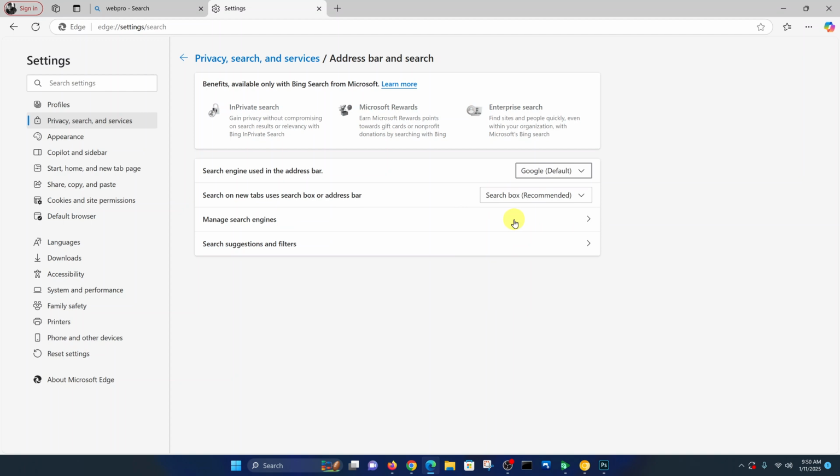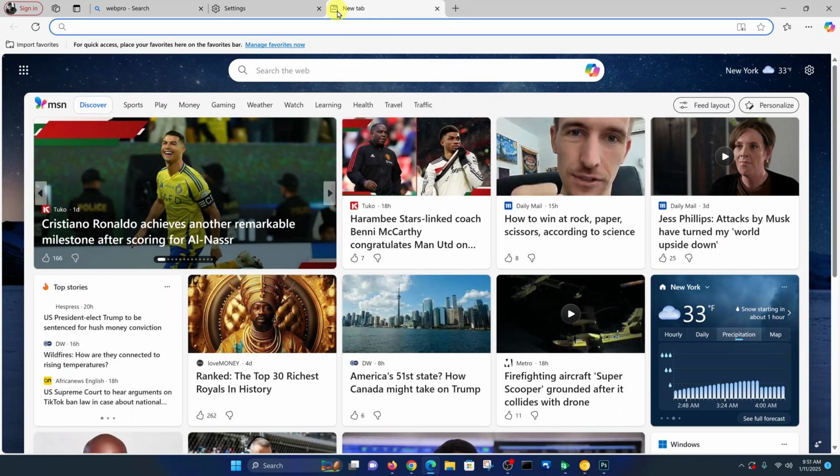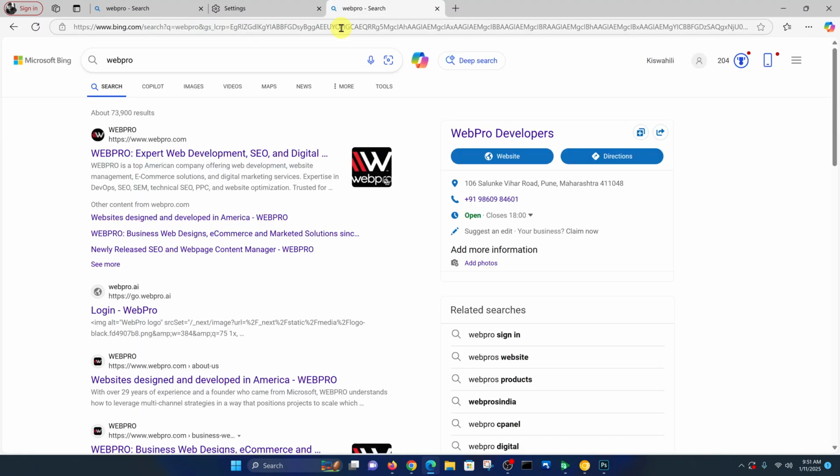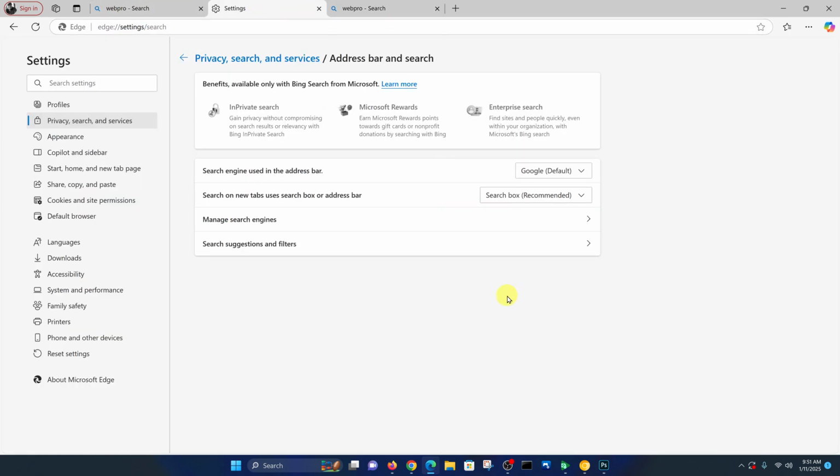Now that's going to make Google the default search engine, and now you can just go to a new tab, and now when you search for something in the address bar, it should search using Google. Now that didn't work, so let's check what happened.